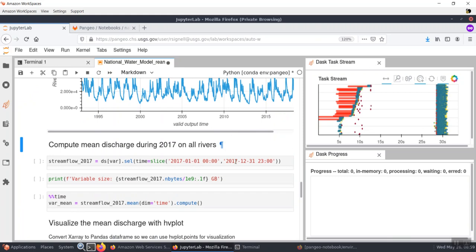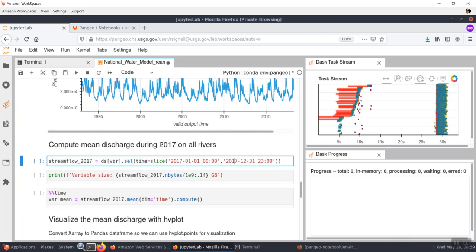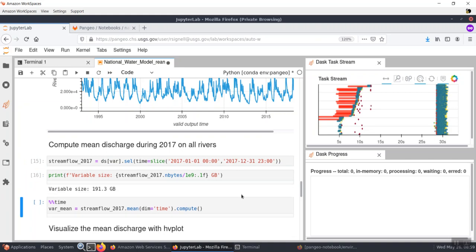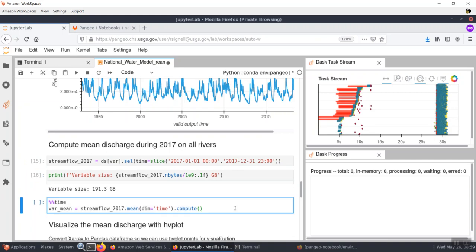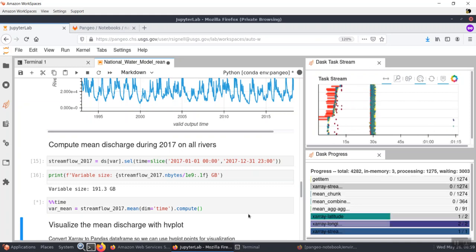All right, so let's now compute the mean discharge on all the rivers during the entire year of 2017. We're going to again select streamflow, and we can just slice here with xarray, from the beginning of 2017 to the end of 2017. And let's see how big that thing is. That's going to be 200 gigabytes of data we're reading. And let's go ahead and compute.